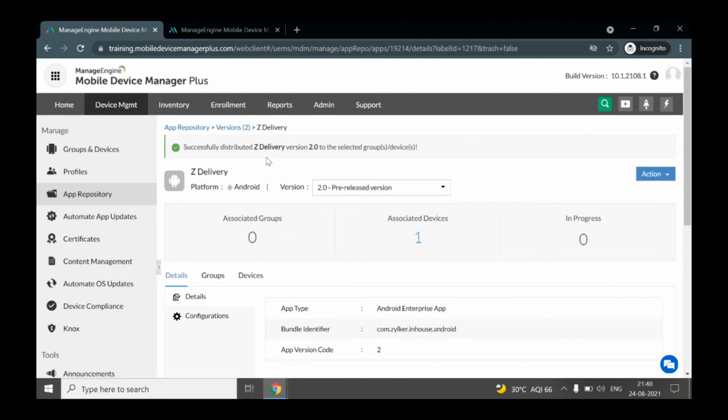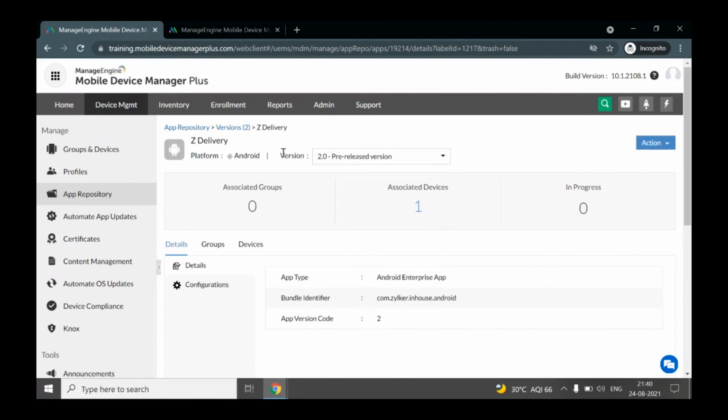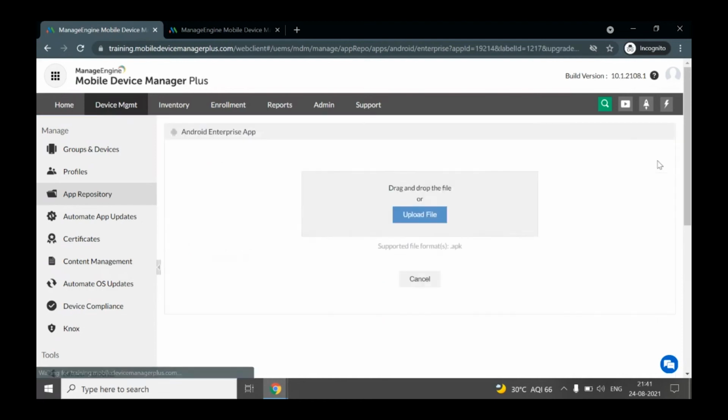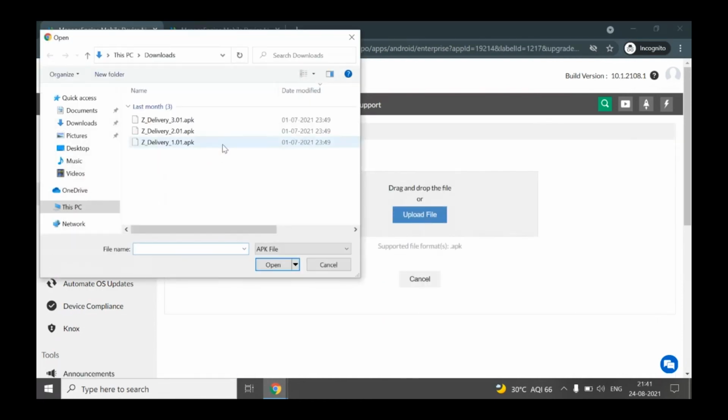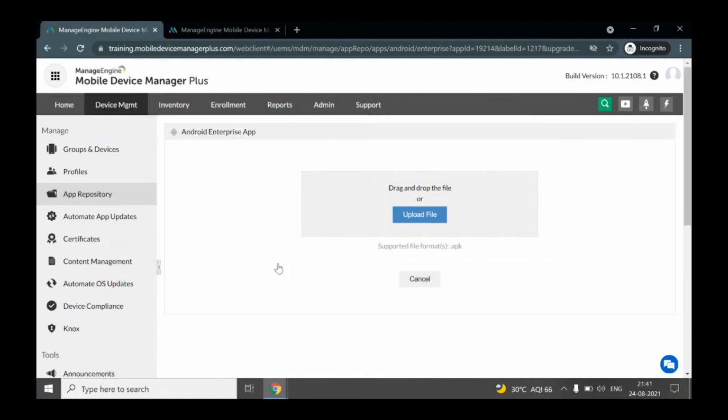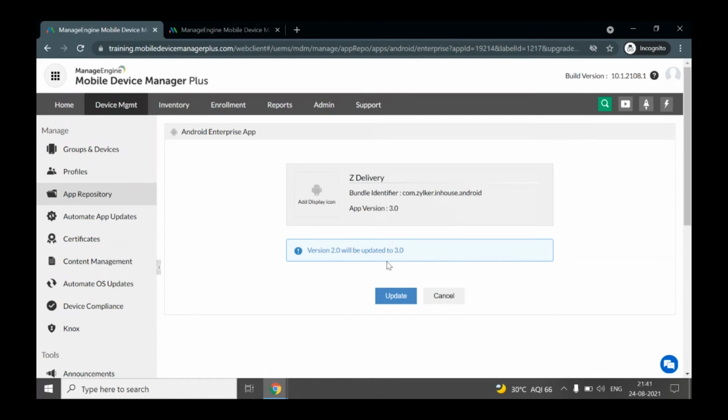So now once I go and verify on this test device, let's say I have found a few errors that are on this version, and I have corrected these errors in yet another higher version of the same app. So you can choose to replace this pre-released version by clicking on Action, select Update, and upload the highest version of the app that you have available. So MDM will detect the app details, and you can then replace the older version by clicking on Update.